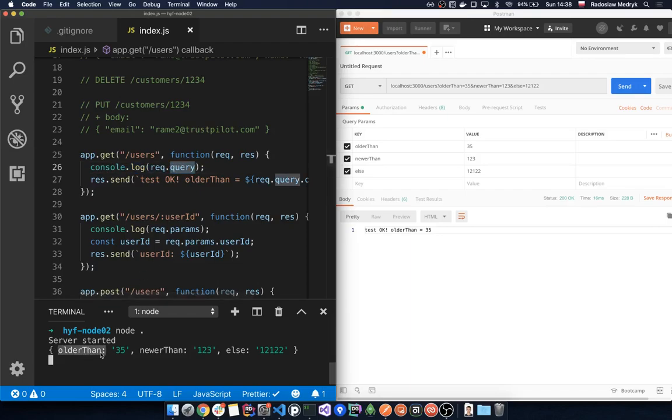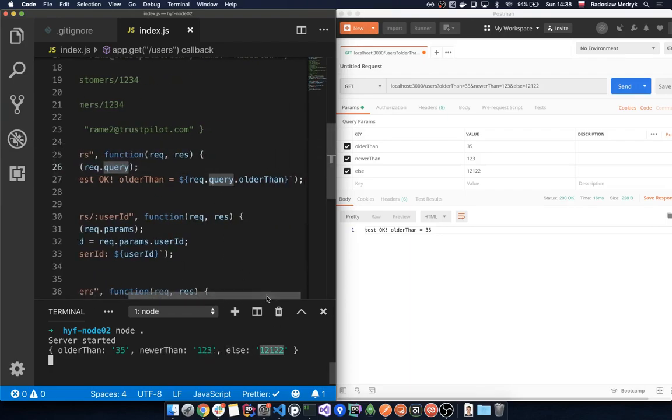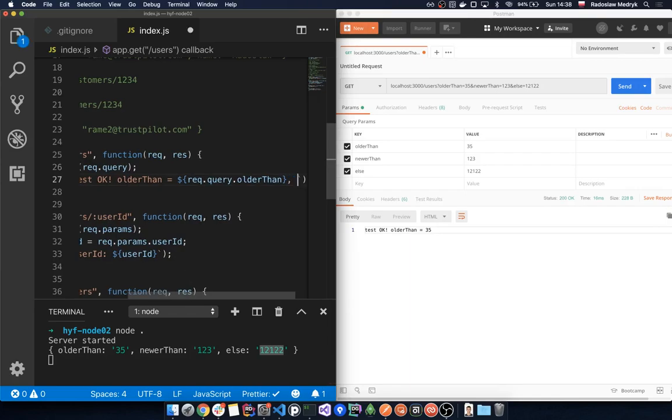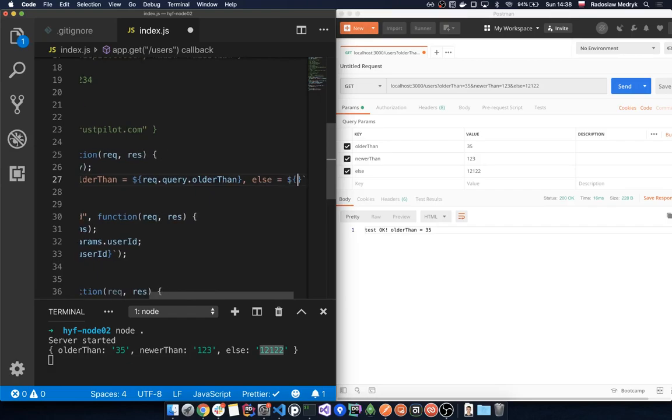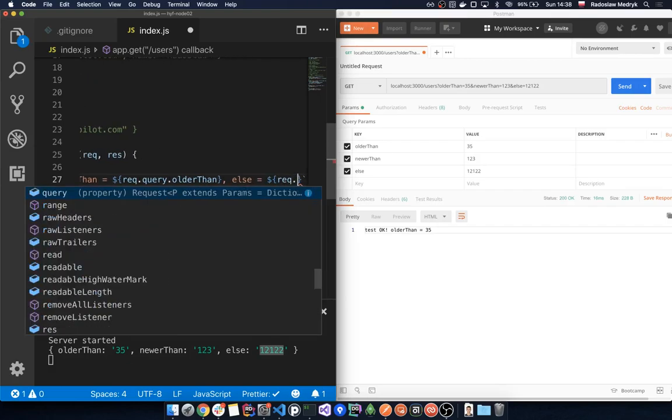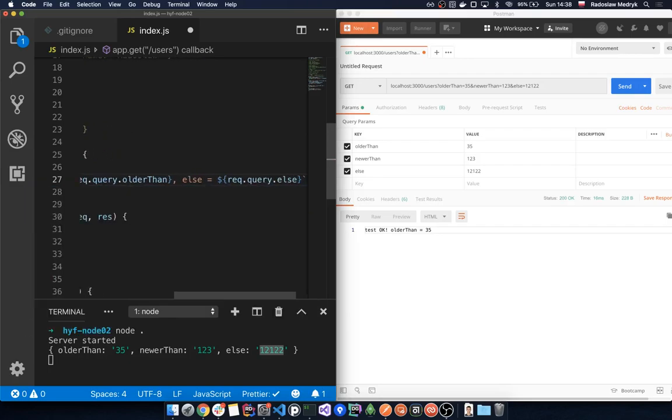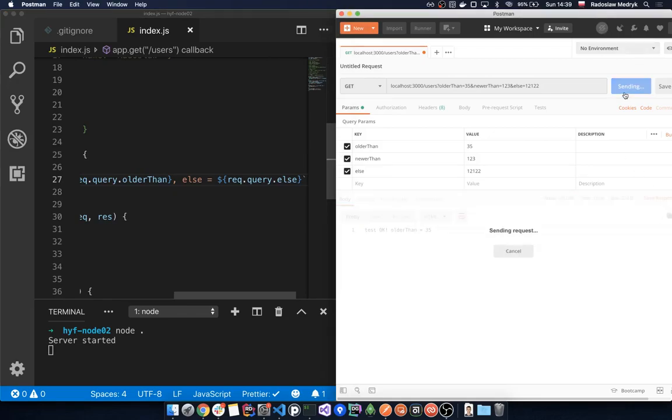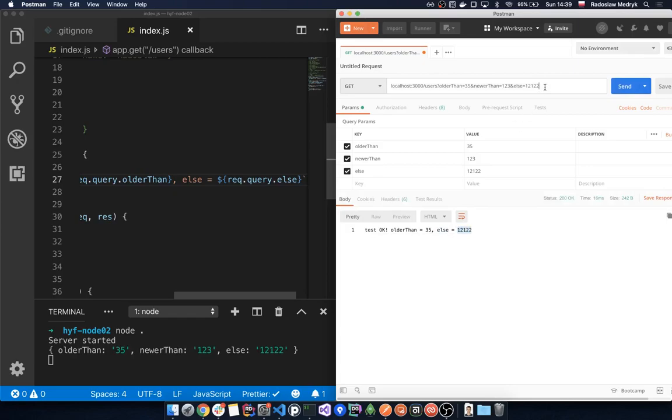I get all of them: older than and the value, newer than and the value, else and the value. So I can access them exactly the same way using query, not params: req.query.olderThan or newerThan or else, or all of them, right? I can access multiple of them. For example, I access this one, and then I do else equal req.query.else, and so on. If I run it again and request here, I can get access to all of them. If I change that to something different, I get different values.